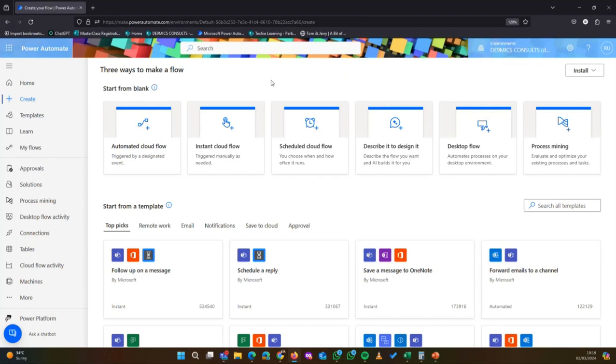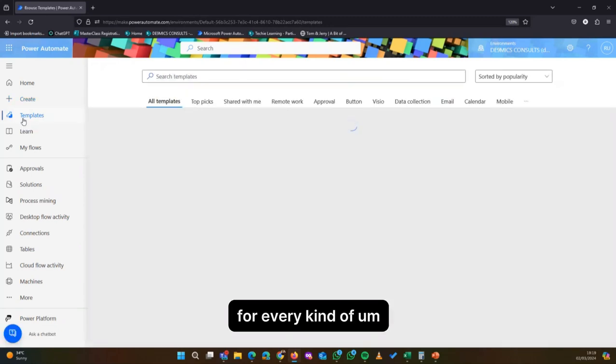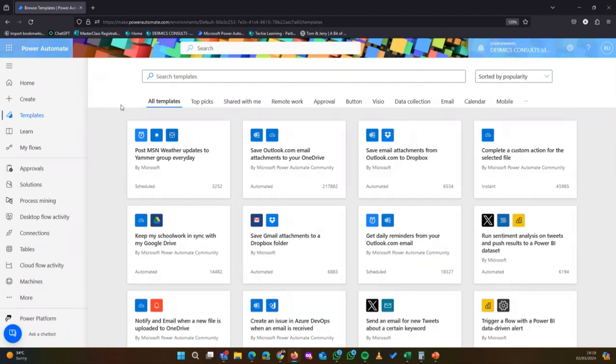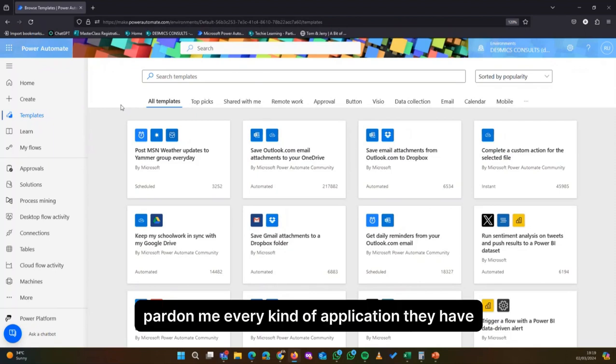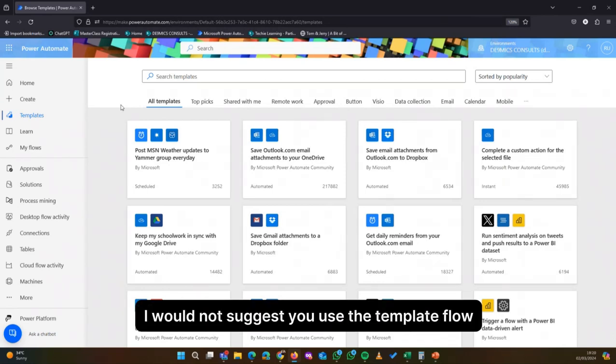Okay. So Microsoft has a habit of creating templates for every kind of application they have; they have templates for each and every one. So being a support engineer, I would not suggest you use a template flow.